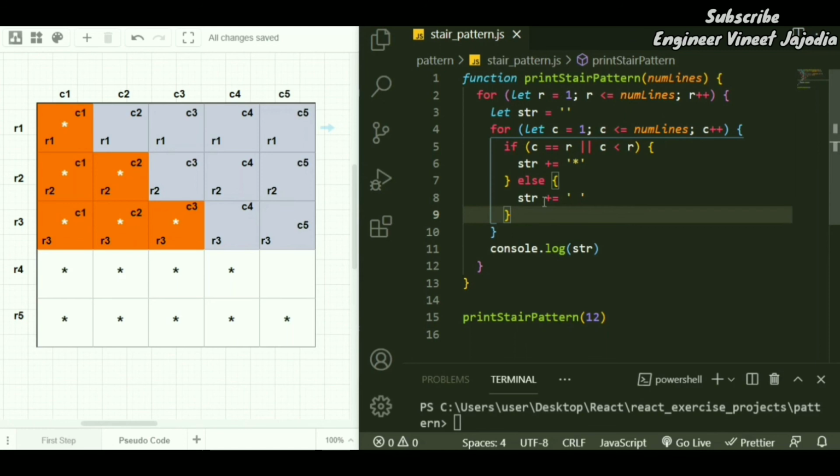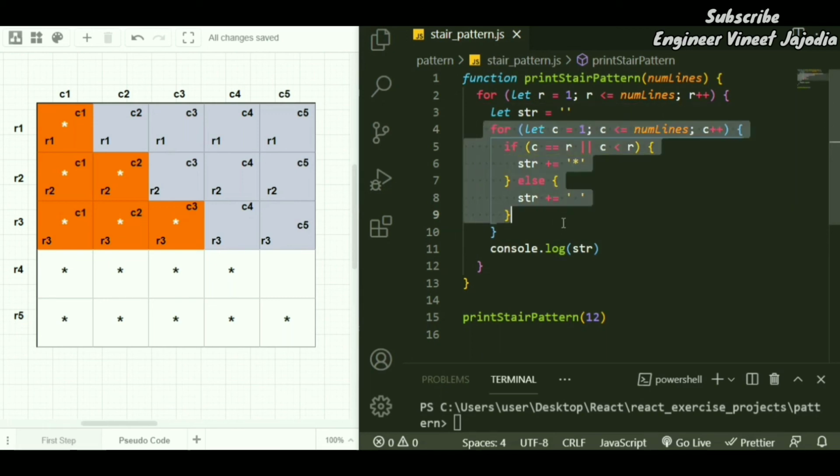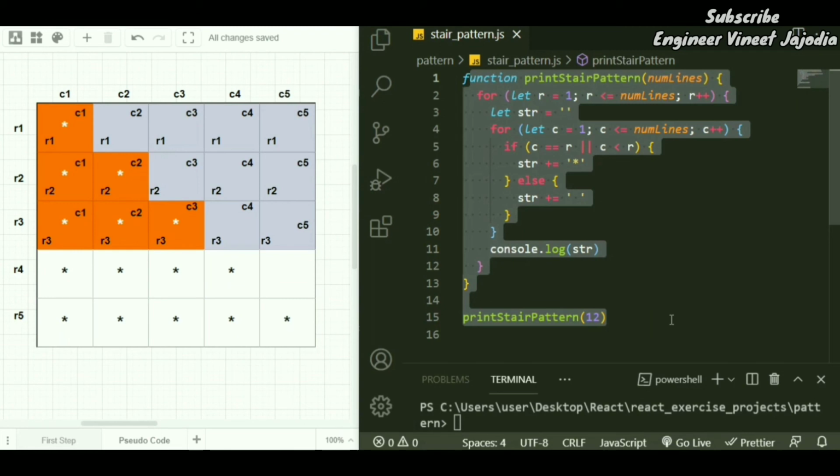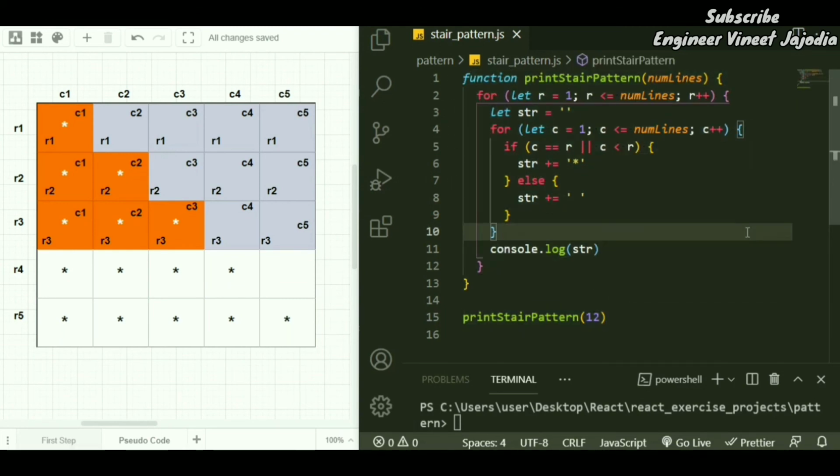And lastly, we have seen when we are going to print that particular line, so when we reach the end of the column, then we are going to print the string value. This was the step pattern, and hope this video helps you in understanding the logic and strategy or approach to follow to solve this particular pattern.